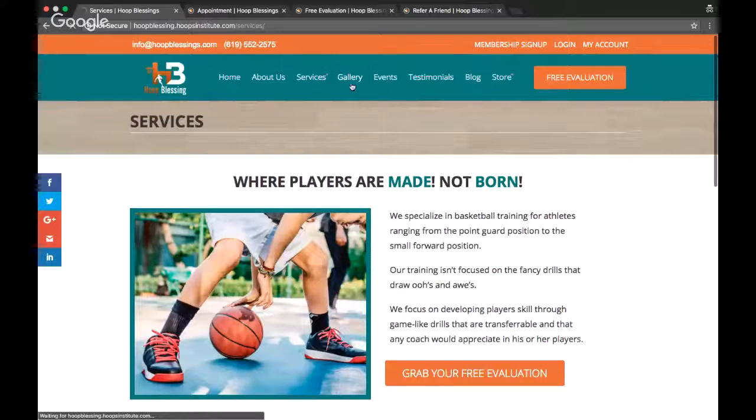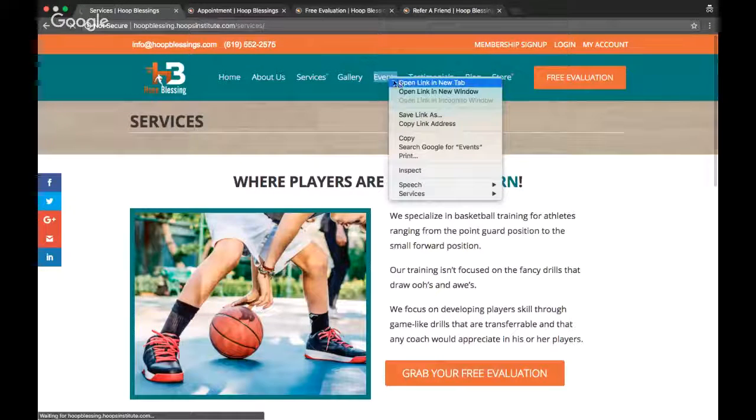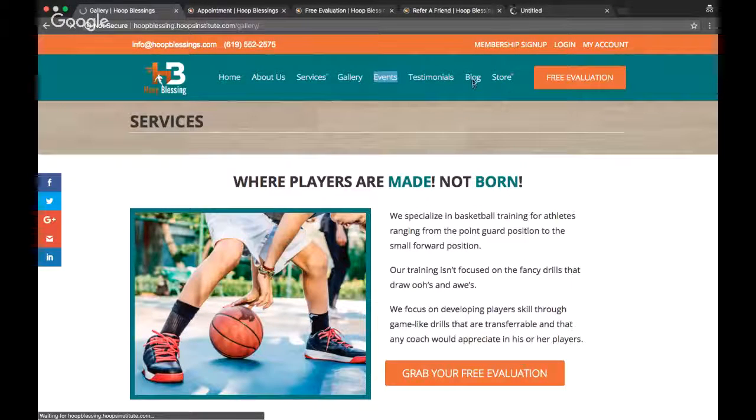Okay, and then we'll just check out the gallery page. It's pretty straightforward, but just so you can see how it looks.